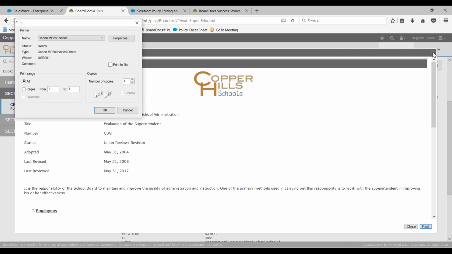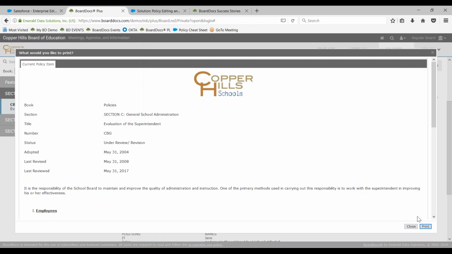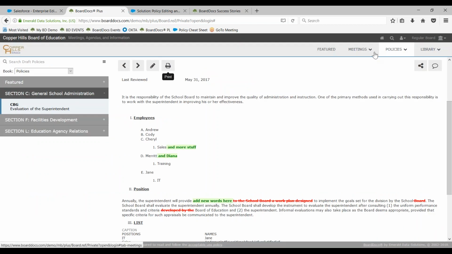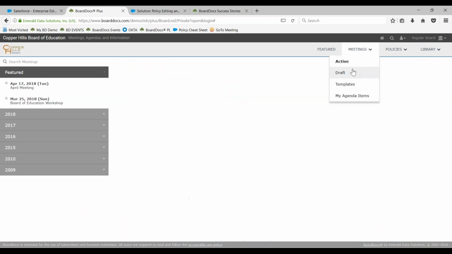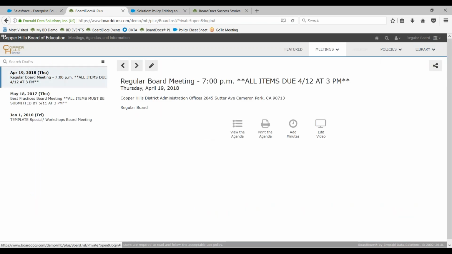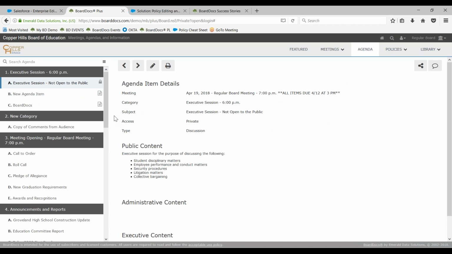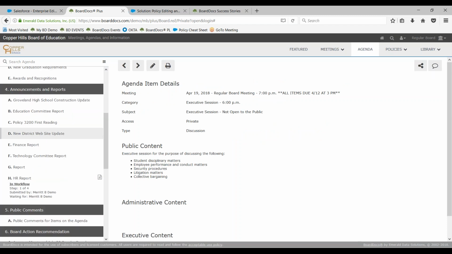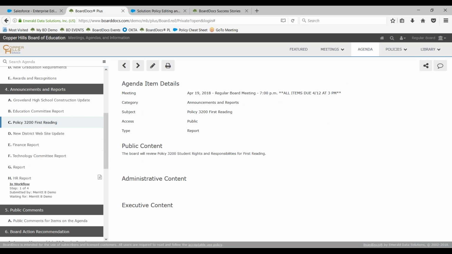For example, let me cancel out of this and close out of this. On my draft agenda, as I'm building my meeting packet, I might have an agenda item like policy first reading, and I would have that PDF that I just created as an attachment to that agenda item.